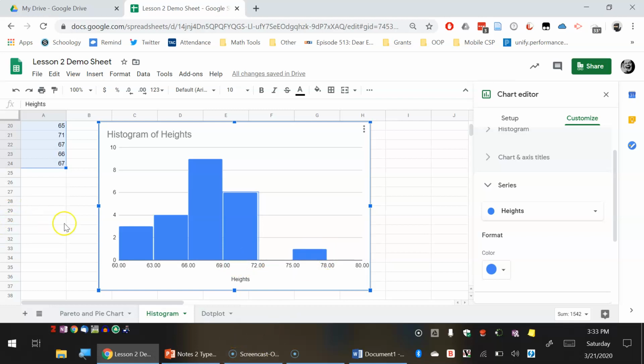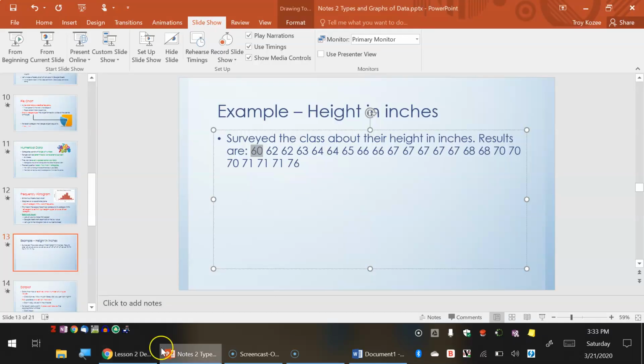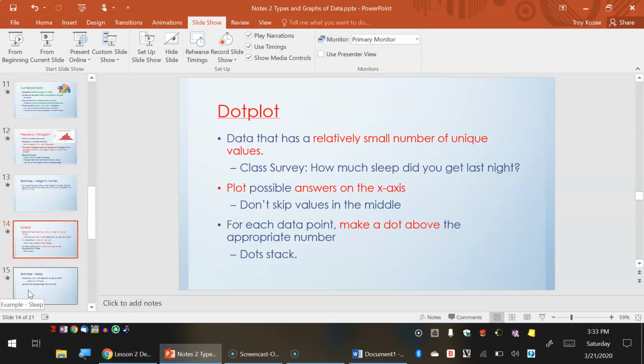So this is the puzzle with setting up a histogram. It's not the actual setting up of the categories, but how many categories do you want, and you're looking for that sweet spot. Let's move on and talk about a dot plot.